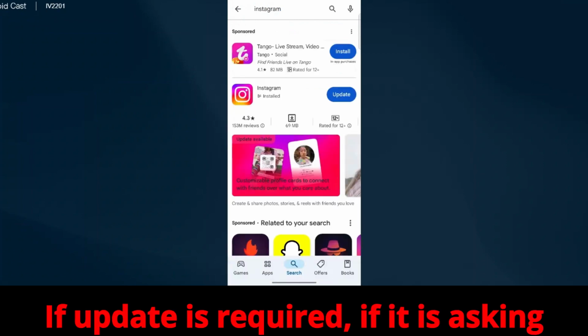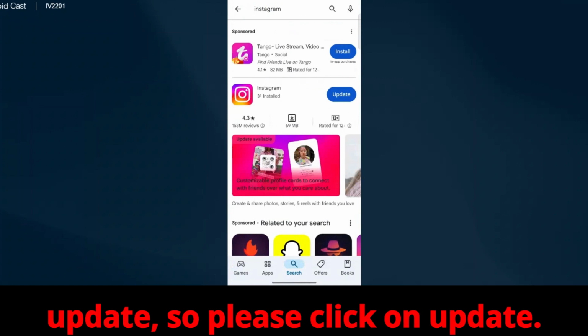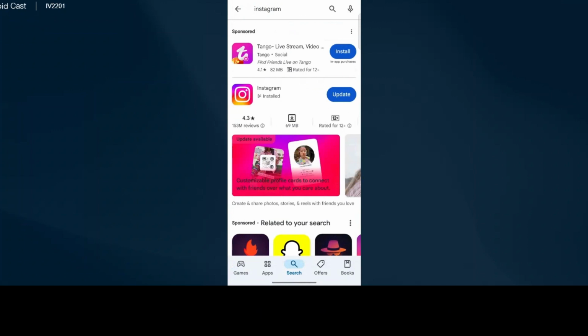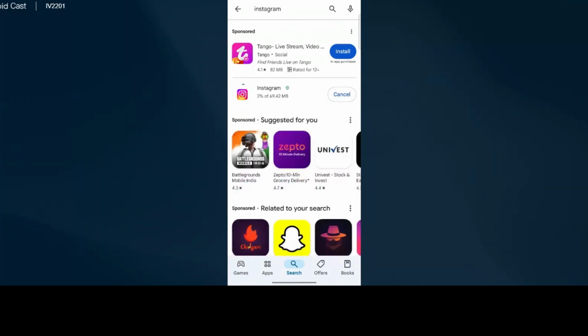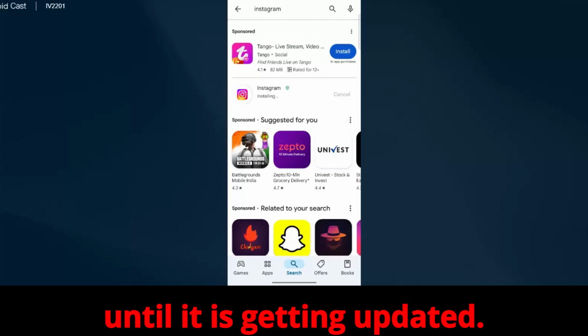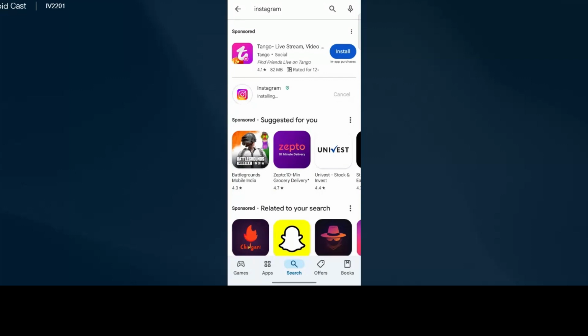If update is required, if it is asking update, so please click on update. Now I have updated. Please wait until it's getting updated. It is installing now.